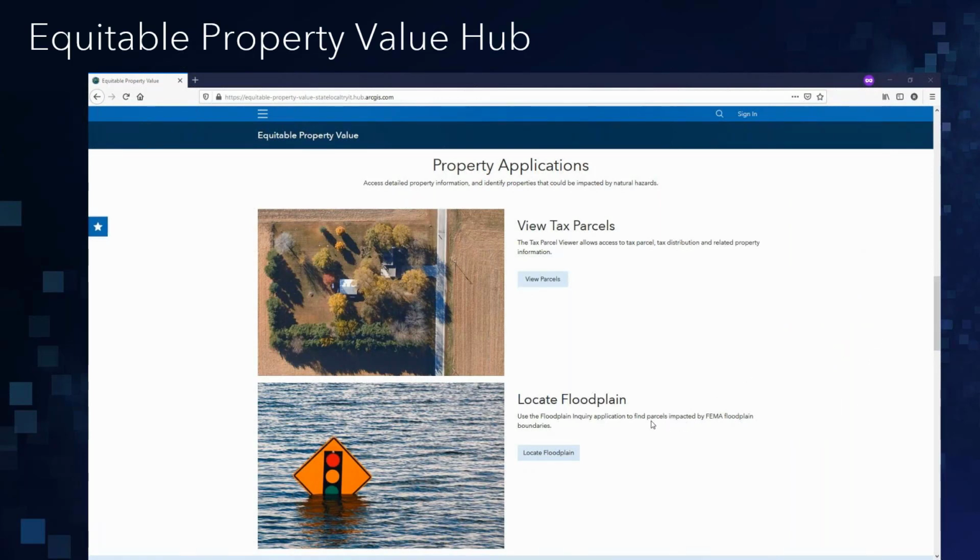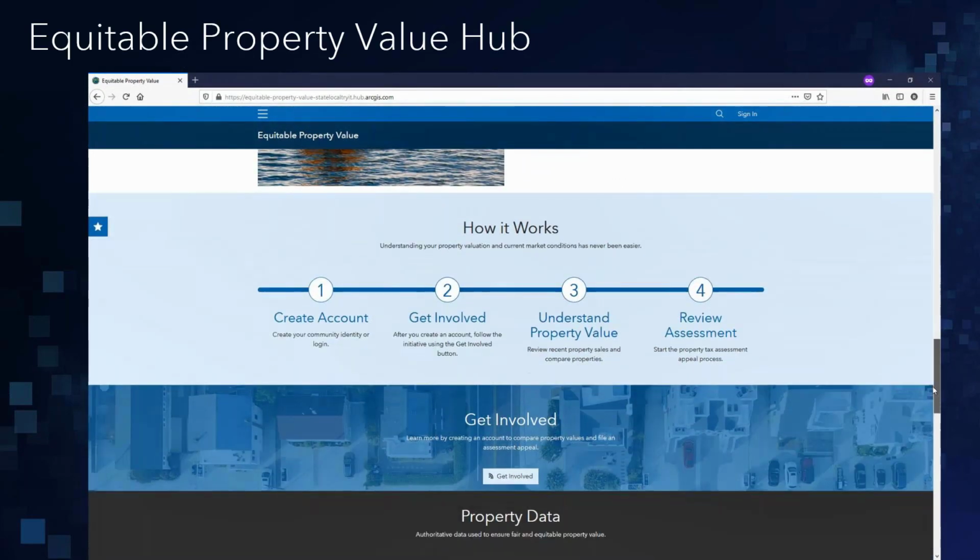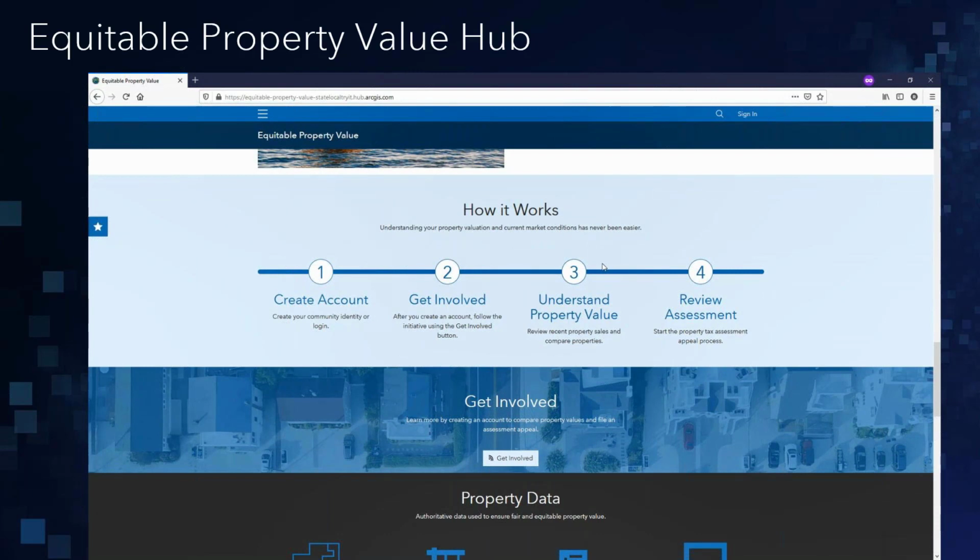So going back to the destination page, what I wanted to talk about now, and again, not enough time to talk about that floodplain application, but that is there and a part of our solution here for public engagement. But zooming down a little bit, there's a section here that really gets into a deeper set of engagement tools for the public. So it allows the public to create an account with their identity, get involved, understand a little bit more about what's going on with the assessment process in this community, and then also provide a set of core capabilities that are a little bit deeper in terms of analysis for the public. So I can understand property value and recent sales, and then if I want to, I can actually start the property tax assessment appeal process with a form that I'll show in a second.